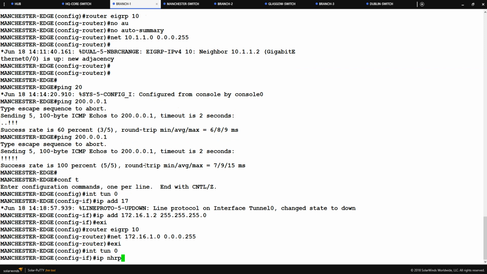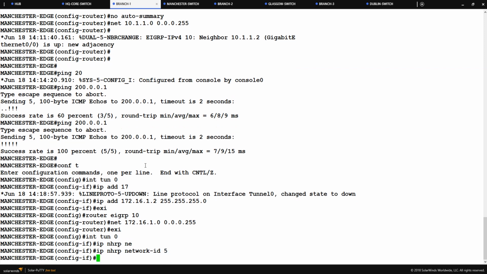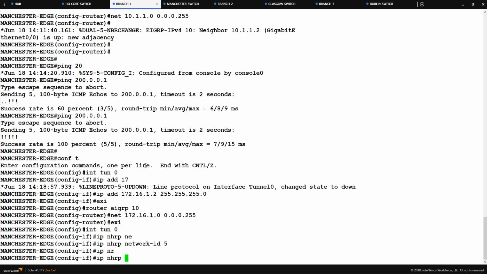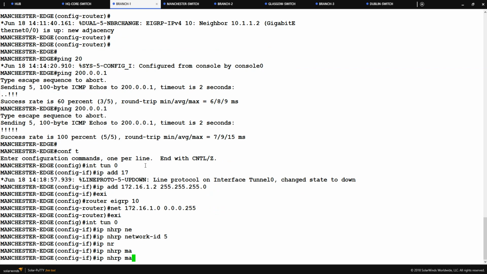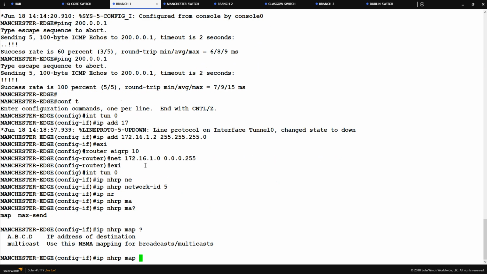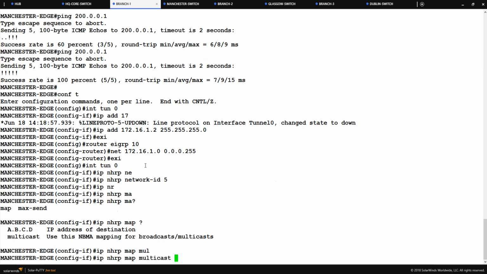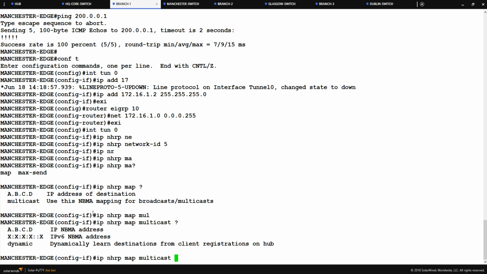Now we need to do IP NHRP. The network ID we did was 5. So that's going to be that. IP NHRP. Nope. Type that right. Right, okay. So now we're going to do multicast, but it's not dynamic. When you're configuring DMVPNs, if you use the context sensitive help, the question mark, the actual description here is, when you see NBMA, think of that as the public IP address. If you see IP NBMA, public IP address; if it just says IP address, think of the tunnel address.